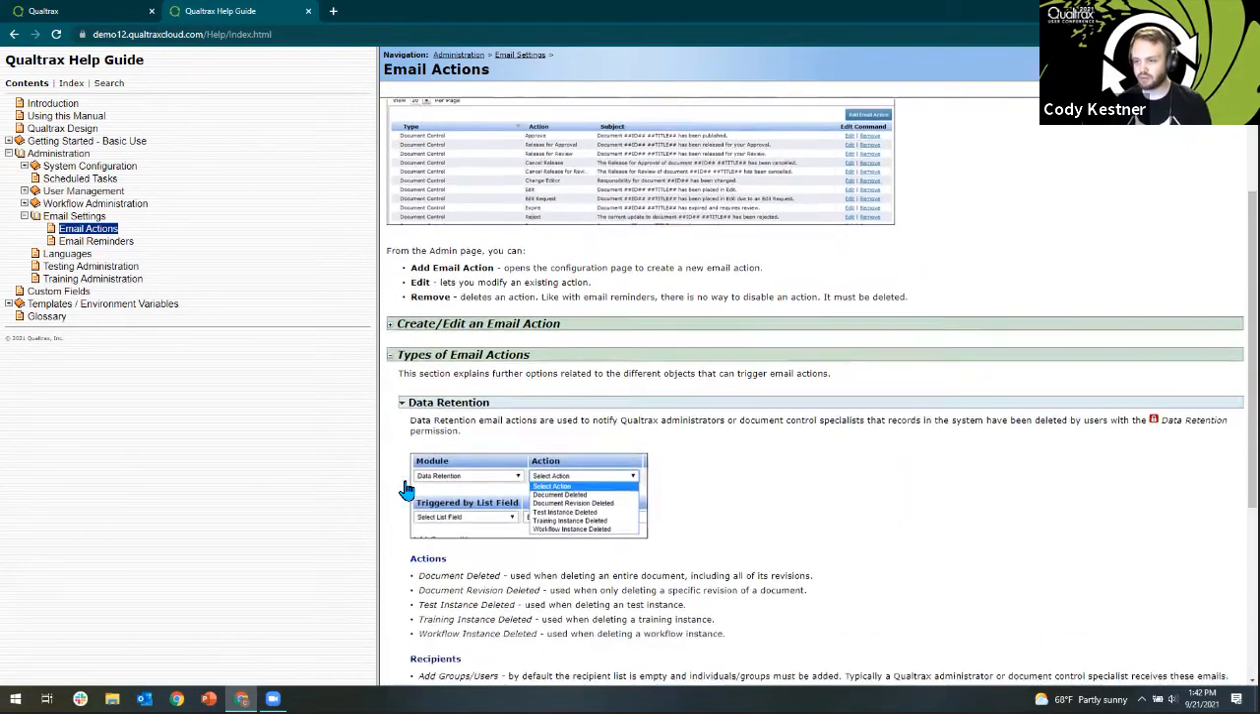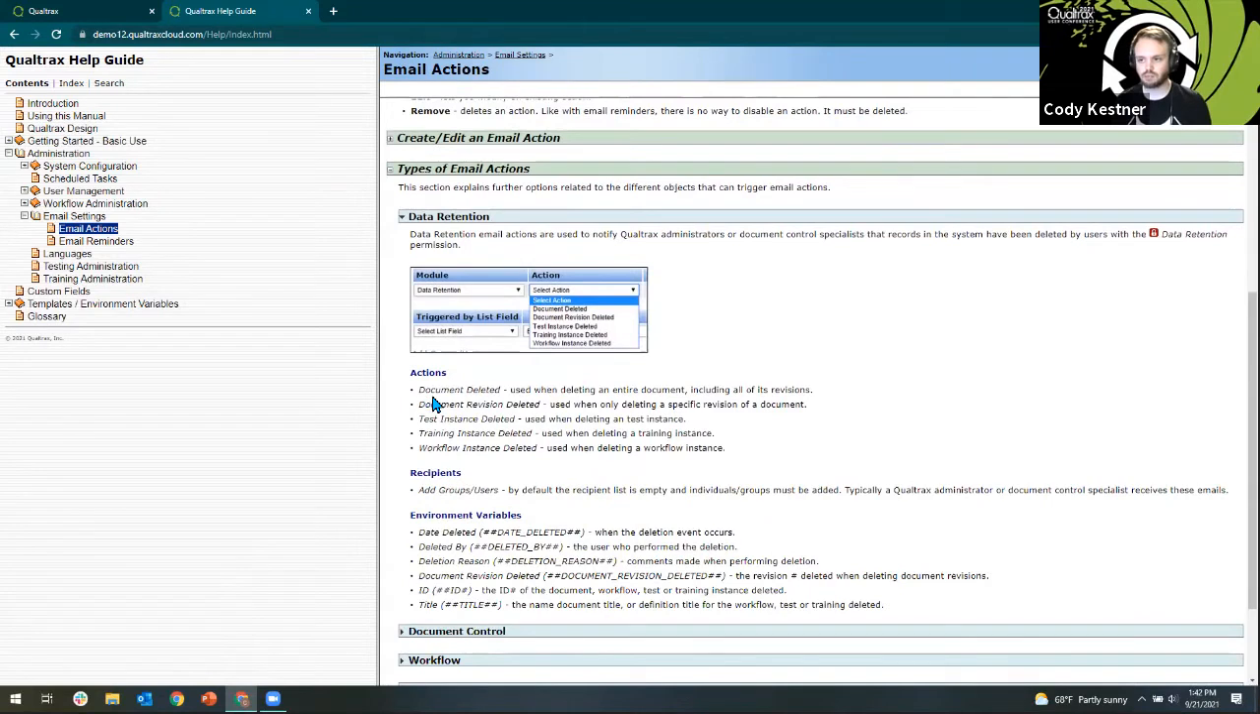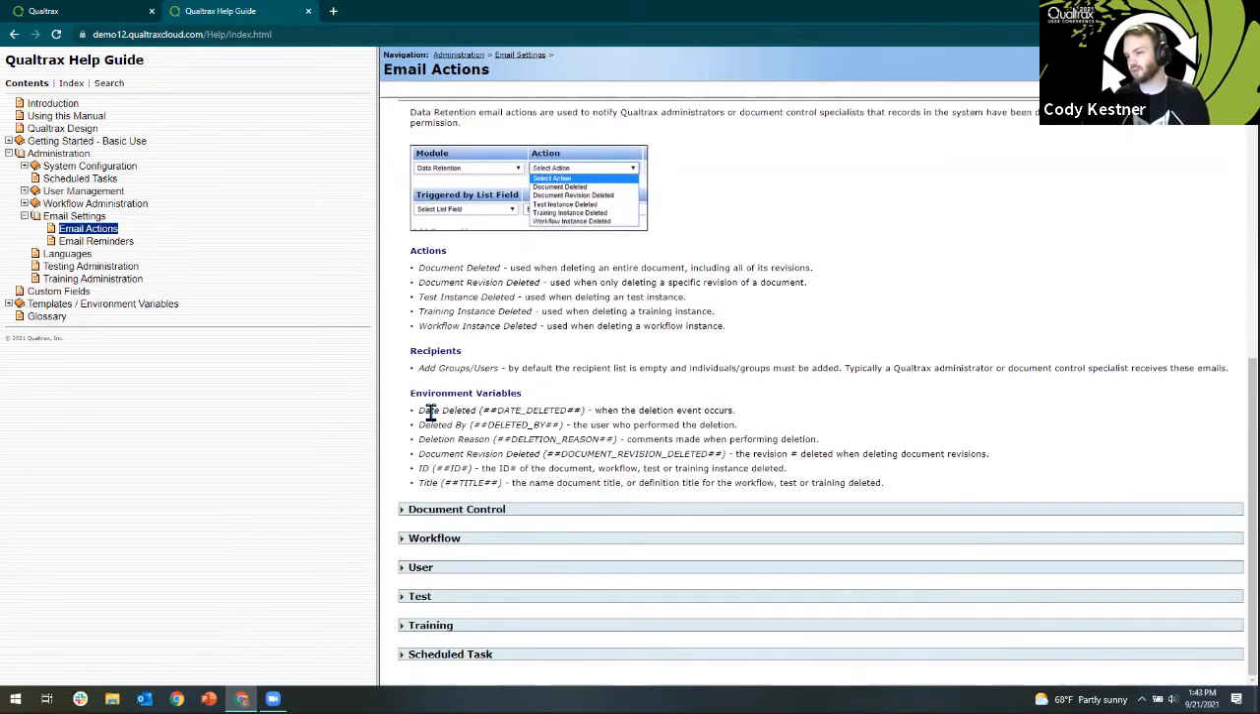This is a list of all the potential actions. So as opposed to going into that one list and jumping down and then seeing what actions update, you can take a look at them all right here. And there are some emails that aren't built into your system that you might want. If somebody deletes a document, maybe you want to get an email for that.